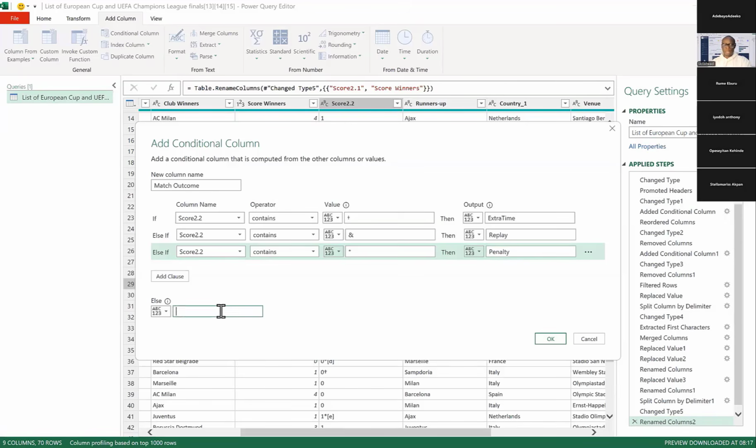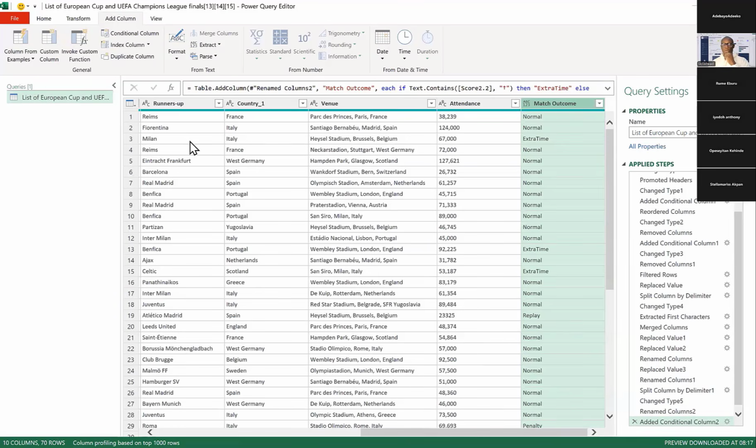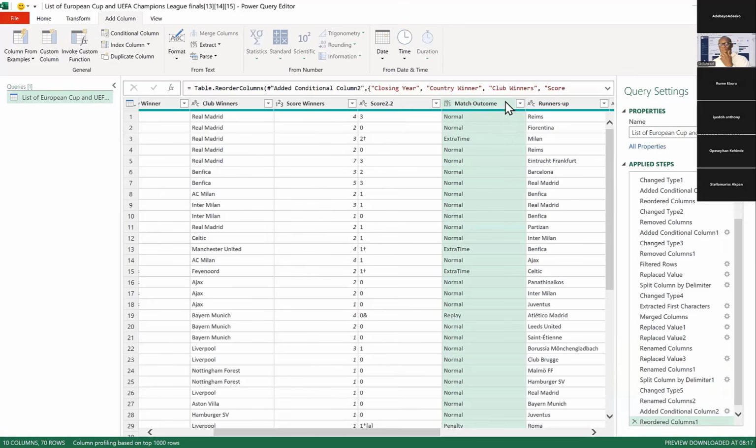Else, the match ended normally. This will be our conditional column. We click on this, see what we have done. If I drag it to this point, now let's see.